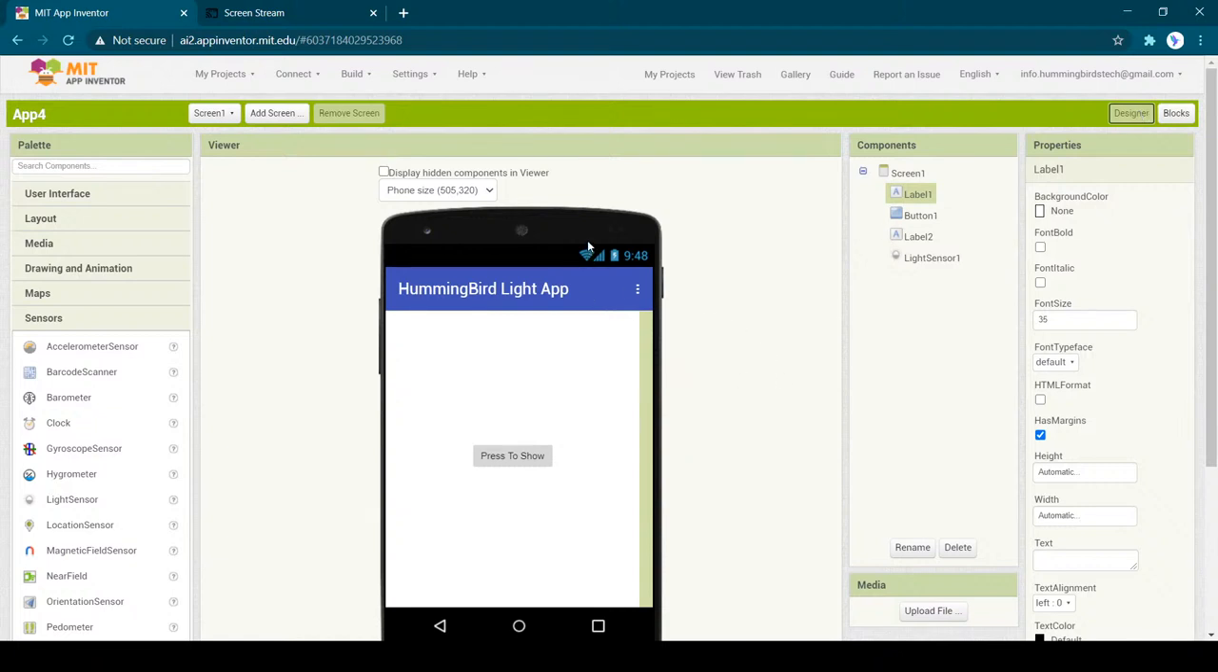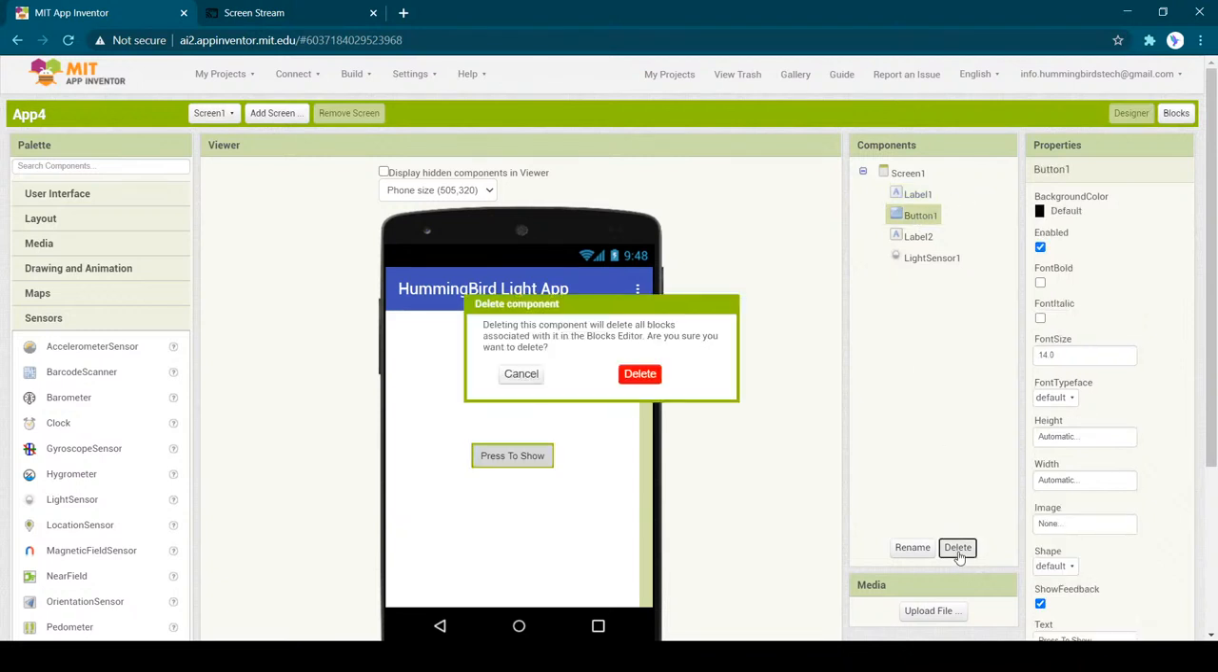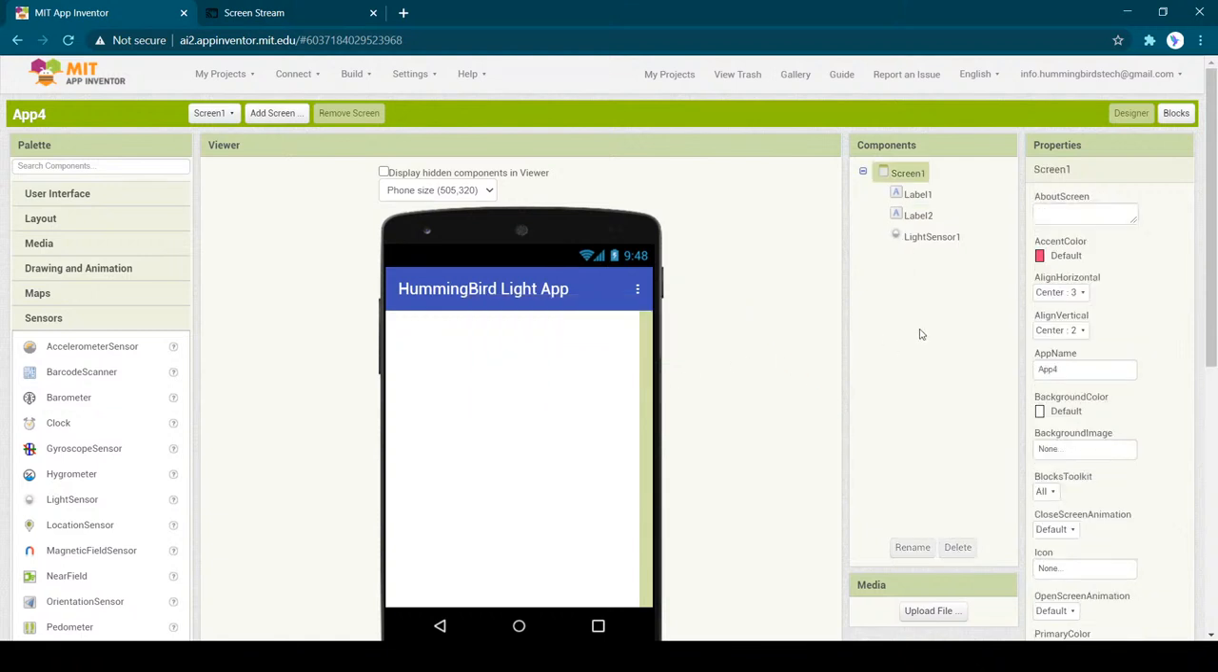We use three things. One is the light sensor component that we get from the sensor palette here. You can use light sensor from here. And the other is we use two labels. One label is to show the value of the light, how much intensity of the light is available. I'll just remove this button also to make it clear. So we use one label to show the intensity of the light and the other label to show whether it is high intensity or low intensity. That's all.